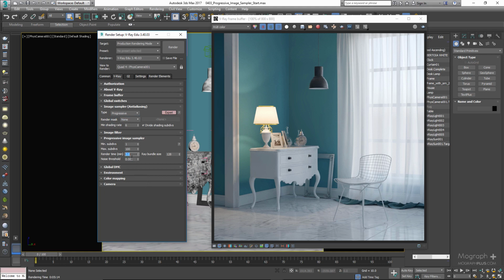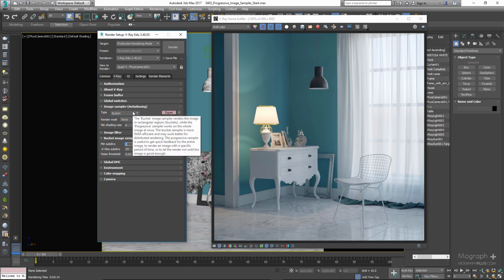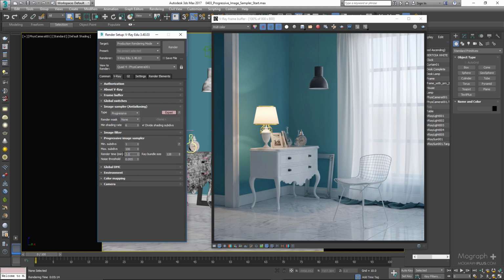Bucket rendering is preferred when using distributed rendering, as it can reduce the network traffic and prevent possible loss of information that we discussed when using Progressive Image Sampler. So in this lesson, we learned about Progressive Image Sampler and compared it to Bucket Image Sampler. In the next lesson, we discuss global DMC options.